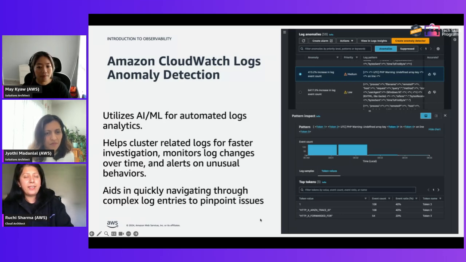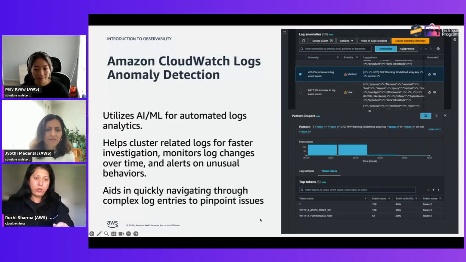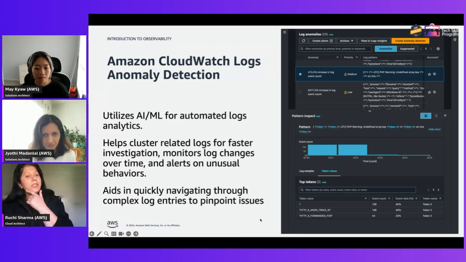Once you set it up, the anomaly detector trains on your log data from the past 2 weeks. The first time you set it up, it may go on for 15 to 20 minutes. In that time, it is training itself on the past 2 weeks of data from your log groups. Once it has done that, from that point onwards, it can start analyzing your logs to see if there are any anomalies.